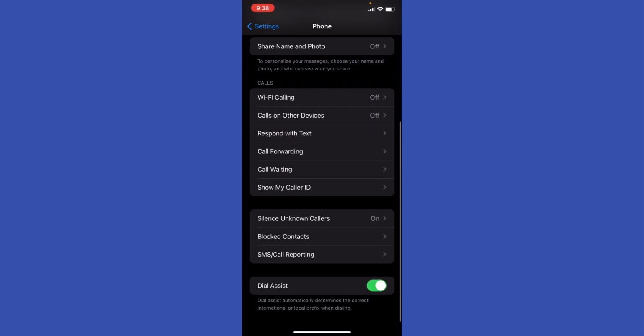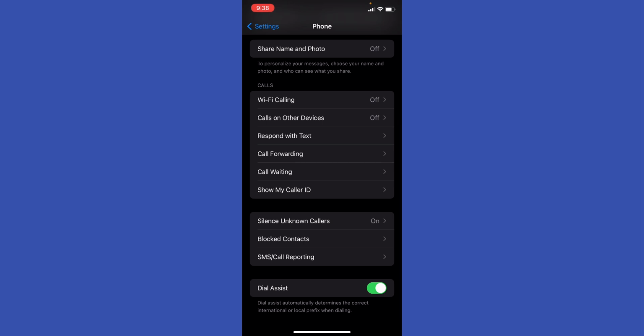Okay, in Phone, what you're going to do, you're going to go ahead, and here you're going to be able to see Silence Unknown Callers, right, or block the callers. And these methods can help you identify or manage unknown numbers on your iPhone.